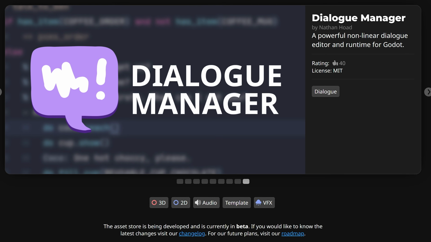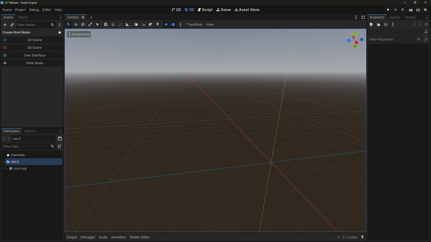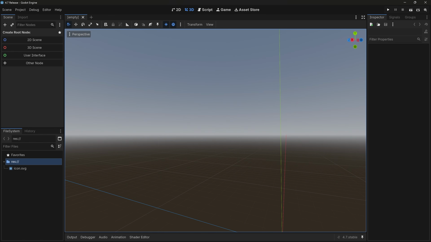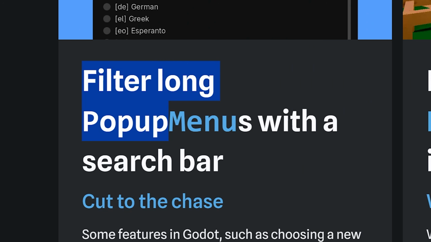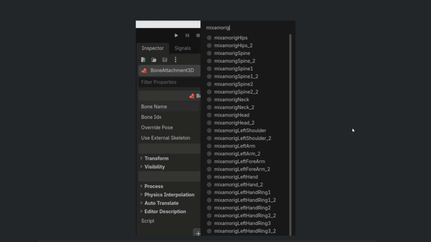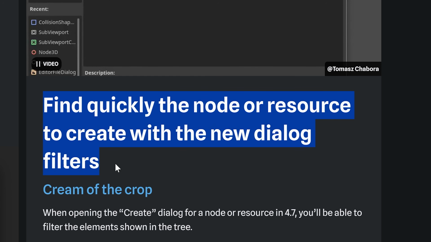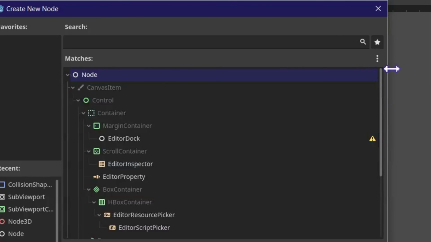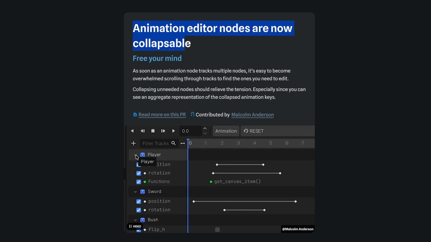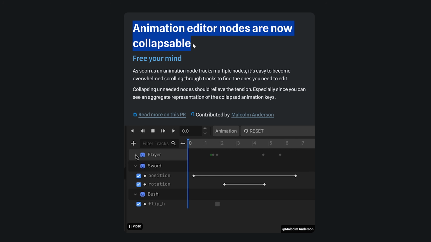This makes it much easier to find high quality plugins, tools, and assets without having to guess which ones are worth using. Now, this update also includes a lot of editor quality of life improvements. For example, you can now search through long pop-up menus using a built-in search bar, making it much easier to find the option you are looking for. Similarly, when adding a new node, you can quickly filter the list to find the exact node you need without scrolling through hundreds of entries. Animation editor nodes are now collapsible, helping you declutter both your screen and your mind when working with complex animations.